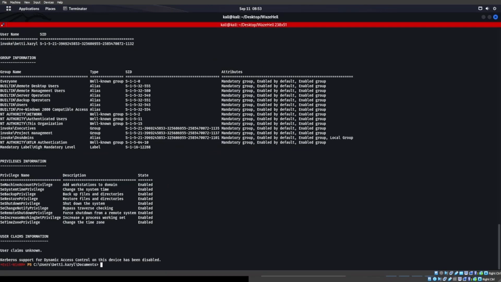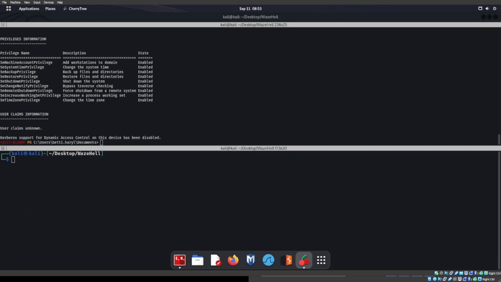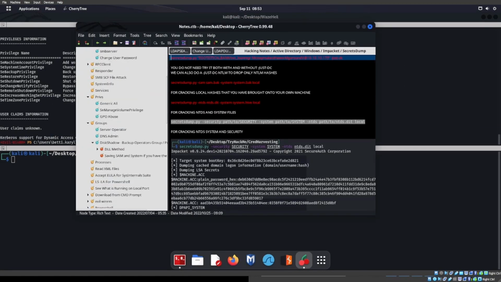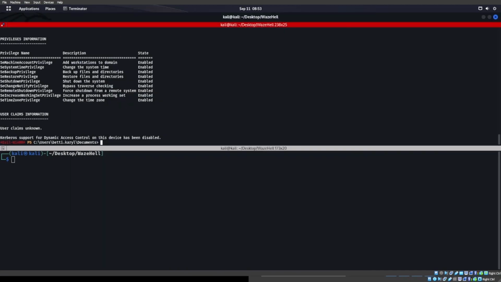Welcome back. So we are looking at the end of WazeHell here. Let me go ahead and get my CherryTree opened up. And if you remember, we said that we were going to talk about server operators, DNS admins, and also backup operators, right? So let's go ahead and take a look at Betty Carroll, who has all three of those.